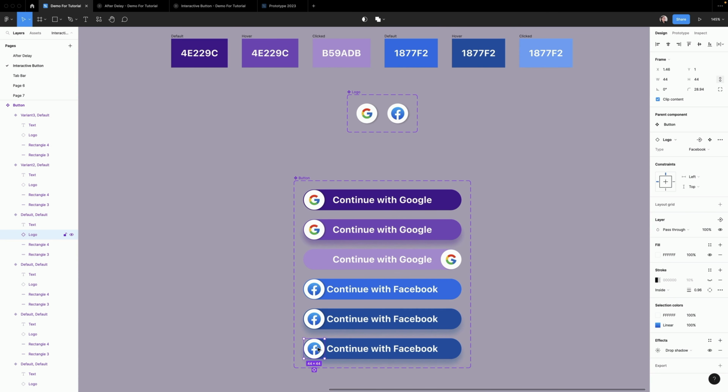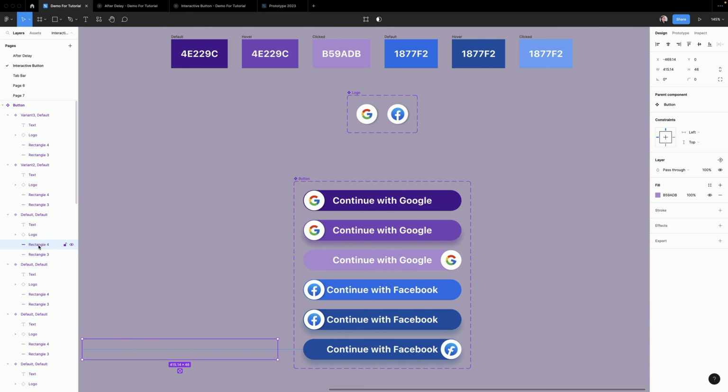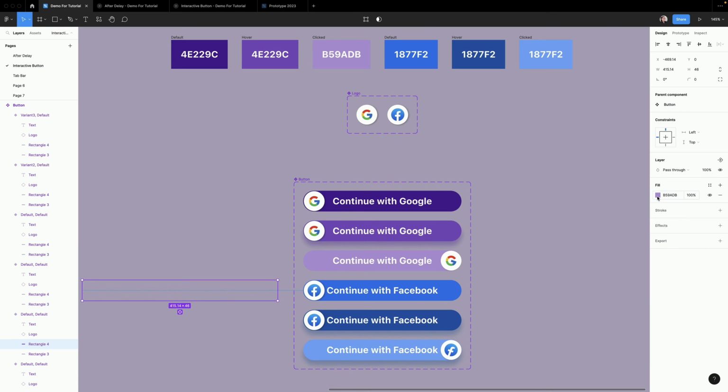Click Add More Variant again. We're going to move this logo to the right and add a rotation of -20 degrees. Bring the hidden rectangle to the right and select this light blue. Also change the color of the other rectangles.